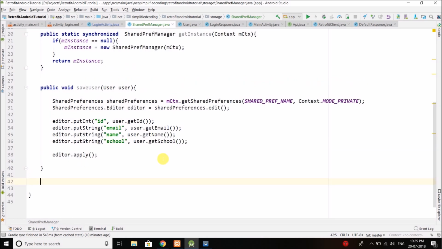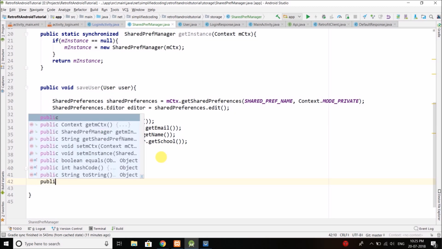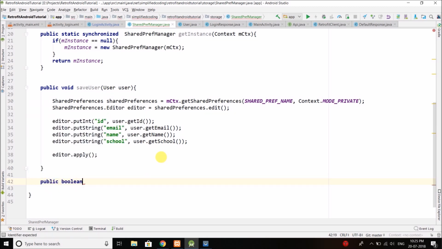Now I will create one more method here to check if the user is already logged in or not. So how will we check this? If the user information is already saved in shared preferences, then we will assume the user is already logged in. So let's create one more method, and this time the return type would be boolean, and I will name the method isLoggedIn.